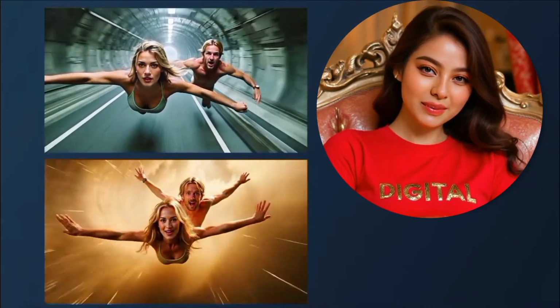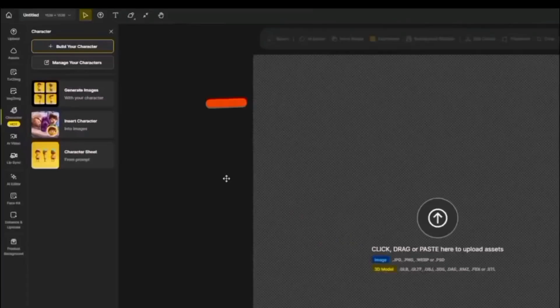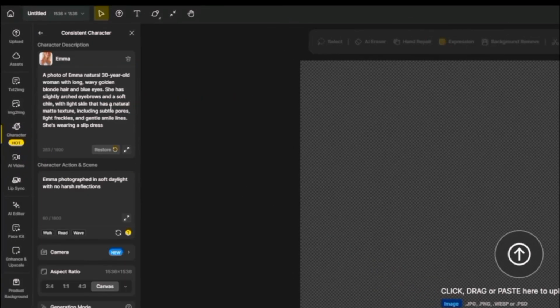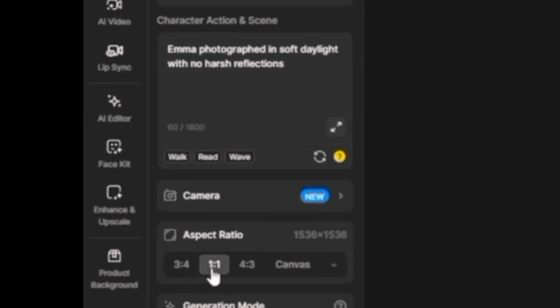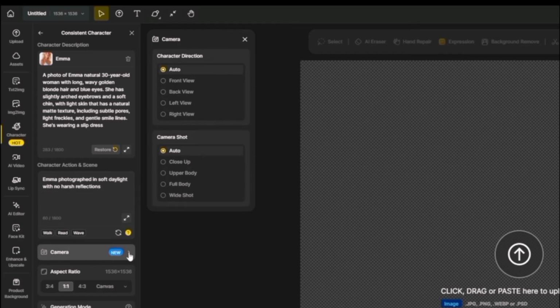Now let's create the consistent character sheet, and then I'll walk you through how I built the intro shots and used the right prompts to turn them into cinematic AI videos. In the character editor, I'll select Generate Images. Emma is still selected, and I'll use this scene description. I'll select a 1:1 aspect ratio. Now the real fun starts.